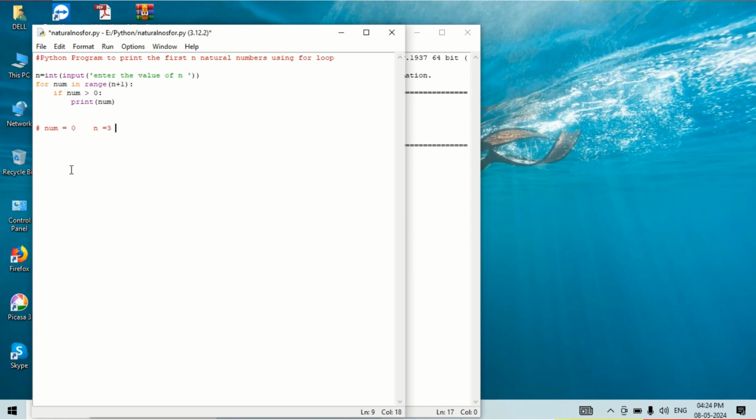Then range. I have written range within a bracket n plus 1. That means range of n plus 1. n is 3, 3 plus 1 is 4. That means range of 4.